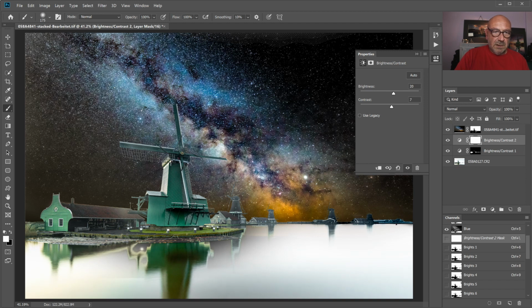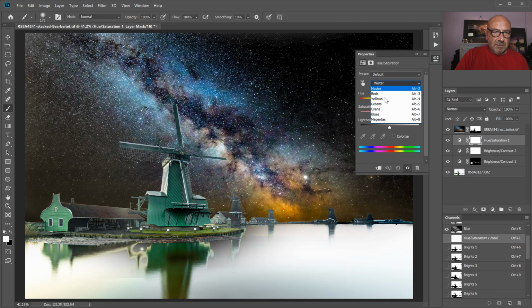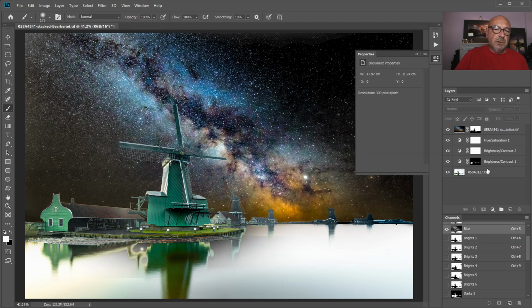I would also like to change the saturation. Let's try the masters first. I want to have the greens a little more intense. Not too much, just like that for now. And you see, this is how layers work in Photoshop, because these layers are above our base layer, but not above our Milky Way layer. Only the base layer, so the background, the Milky Way, etc. will be affected.